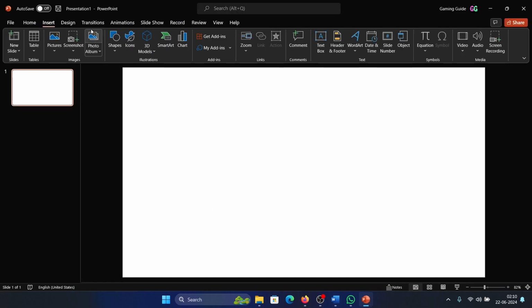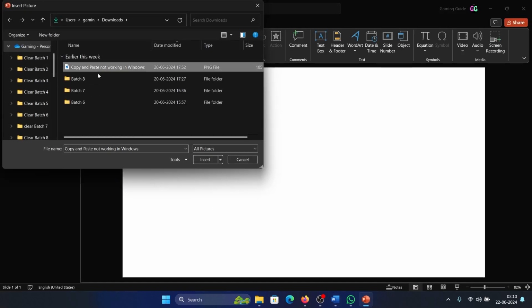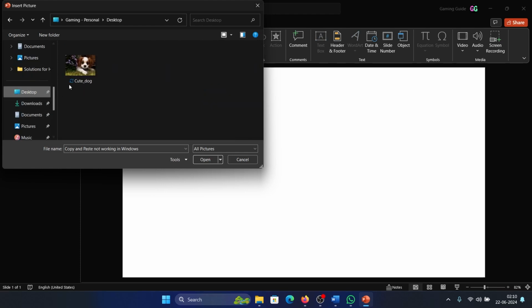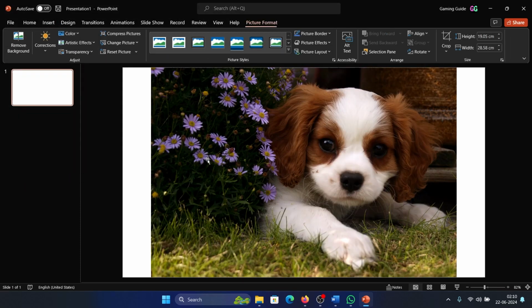So with Microsoft PowerPoint here, I will add an image. Okay, I'll add it from this device, and let's say I'll pick this image. I may have another image on the desktop, this cute dog. I will insert it, and I have this cute dog here.